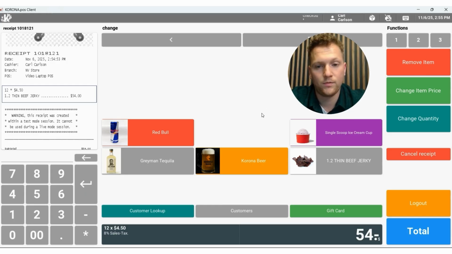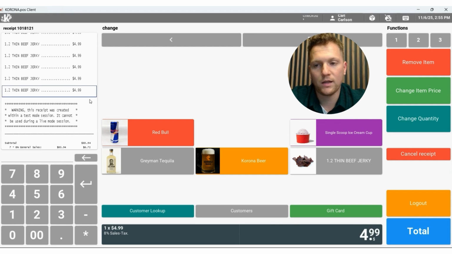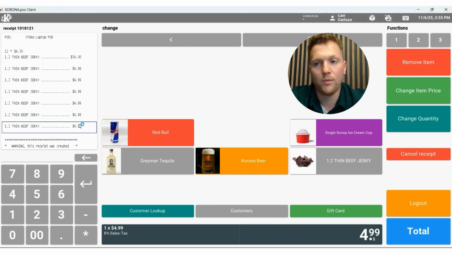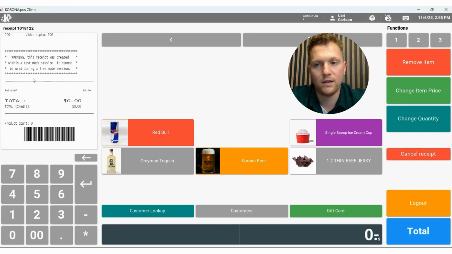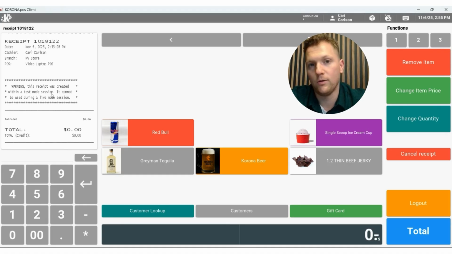Next, if I were to add a whole bunch of items on the receipt, and maybe the customer says, oh, I forgot my wallet at home. I'll be back maybe tomorrow. Well, I just want to clear out all the items on this transaction so that way I can take care of the next customer. So I'll just hit cancel receipt. This will clear out everything that's currently on the receipt. That way I can quickly move to the next transaction.